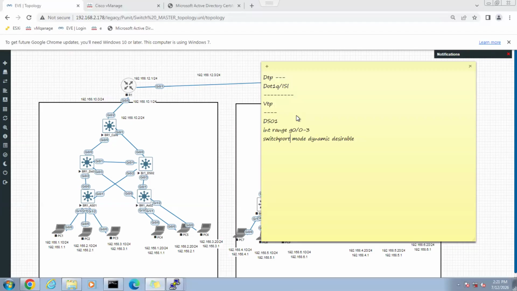Suppose on the core side, on the core switch, this is the DS01, I'm just going to execute the command on interface G0/0. Switchport trunk encapsulation .1Q. I'm just going to change it on the core side, so it will send the next DTP message. In the next DTP message, what will be the tagging protocol? This switch will negotiate the .1Q. Let me execute this command.